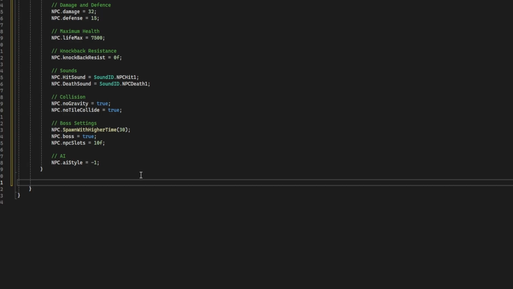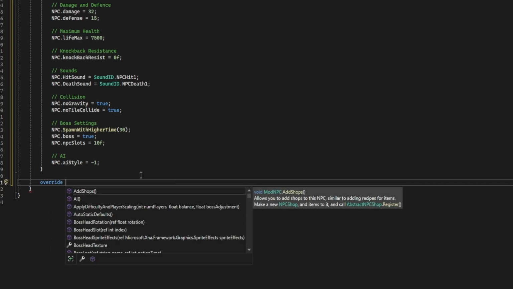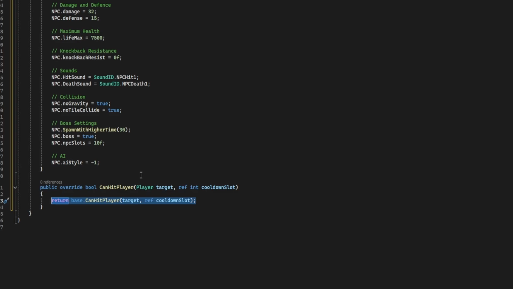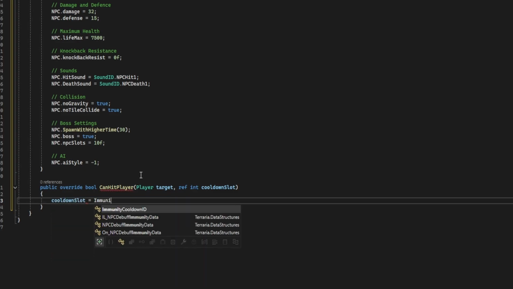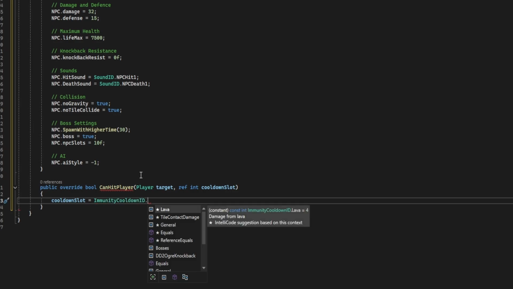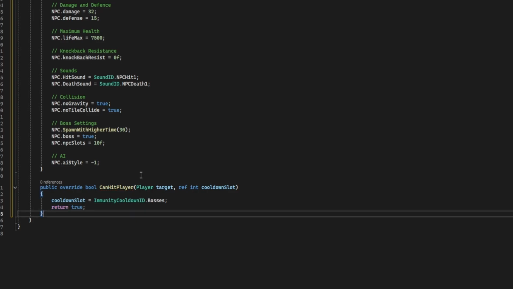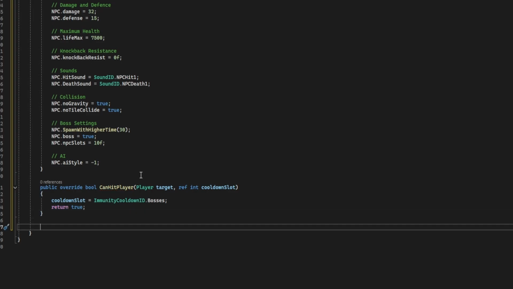So we're going to override some functions that are just going to help flesh out this boss. So override can hit player. We're going to do cooldown slot equals immunity cooldown ID dot bosses, return true. That ensures that there's some immunity time upon hitting a player, so the players are not just instantly killed.